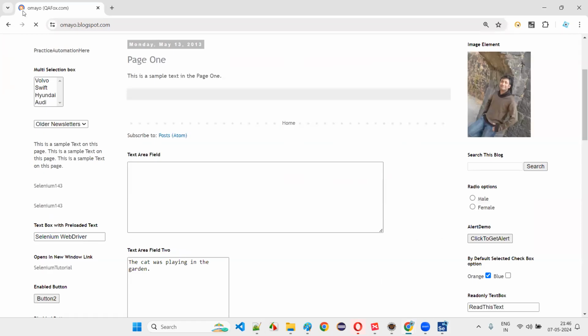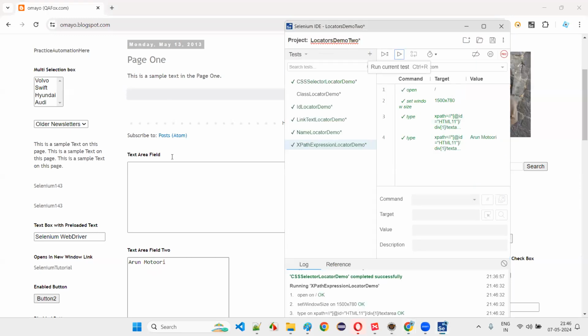It's still loading. Yes, the page is still loading. After the page loads, clear, and my name has been typed. It's working, right? Yes, for every element we can find XPath because XPath is kind of the final thing. So for every element you can find XPath.